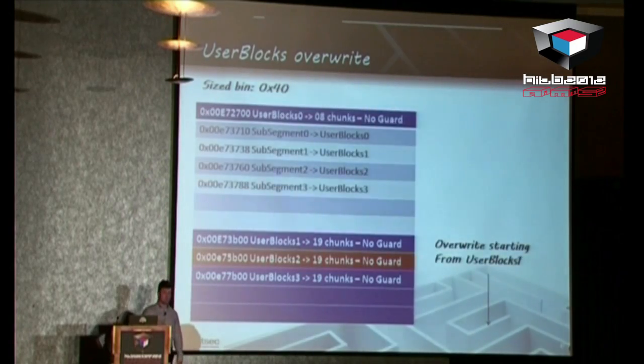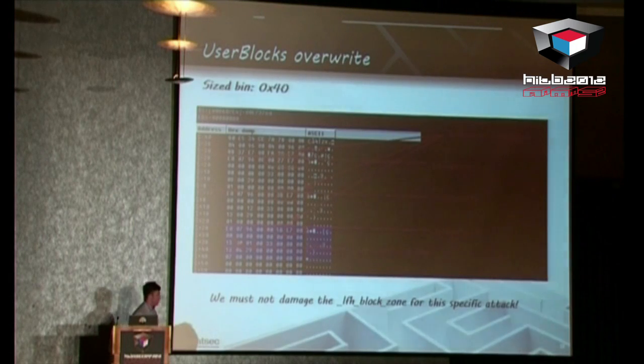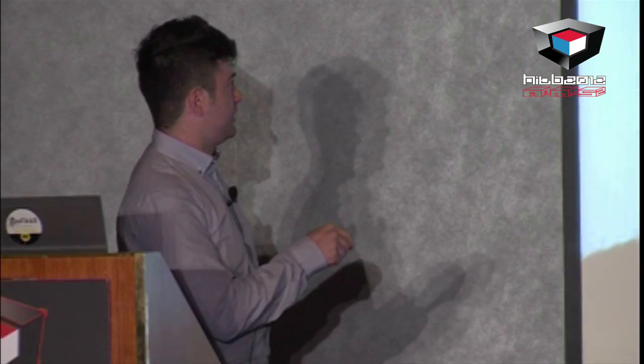When I was doing the test cases, I was running against up to different user blocks, and still no guard up to this point. Possibly later on a guard will be set and checked, but I don't think I worked out when the guard is actually triggered. But in the test case I was doing, there was no guard on these user blocks. So this is how it actually looks in memory. I know it's a little hard to see, but this here is the LFH block zone header. This is the user blocks pointer out of the subsegment. These are the 3 different subsegments. And this is the depth that we saw before. Once a chunk is allocated, this depth is decremented. Once a chunk is freed, it's incremented.